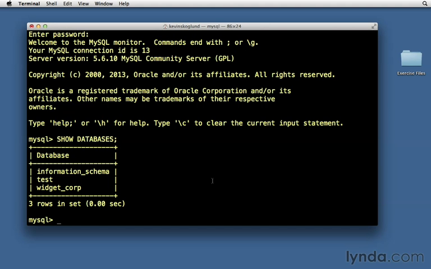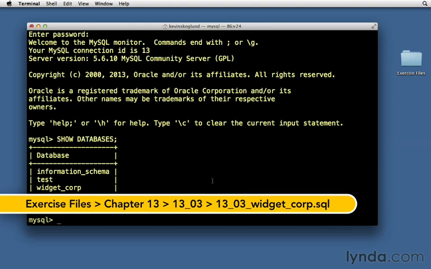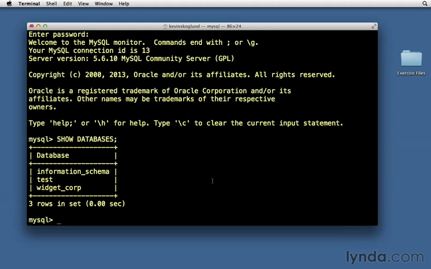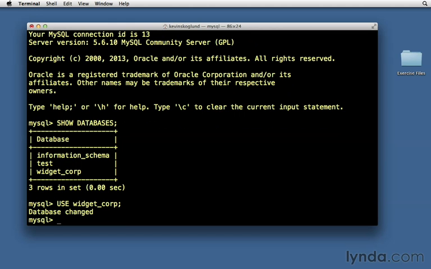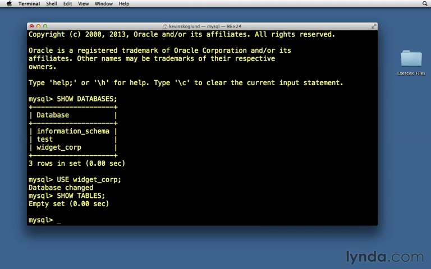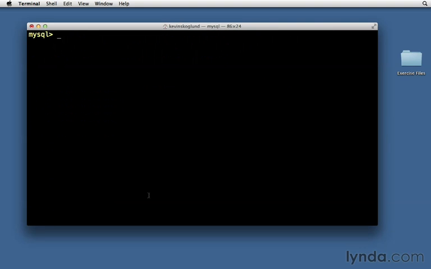So I'm still in MySQL from the previous movie. If you're not, you'll want to come in and start using MySQL. If you're not inside Widget Corp, you'll also want to make sure that you do use Widget Corp just to get yourself inside there. And then once you're in there, we can use show tables, and it comes back and tells us it's empty. There are no tables right now. So let's try creating our first one. So the syntax is create table followed by the name of the table and then parentheses. And then after that, we're going to have our definitions.